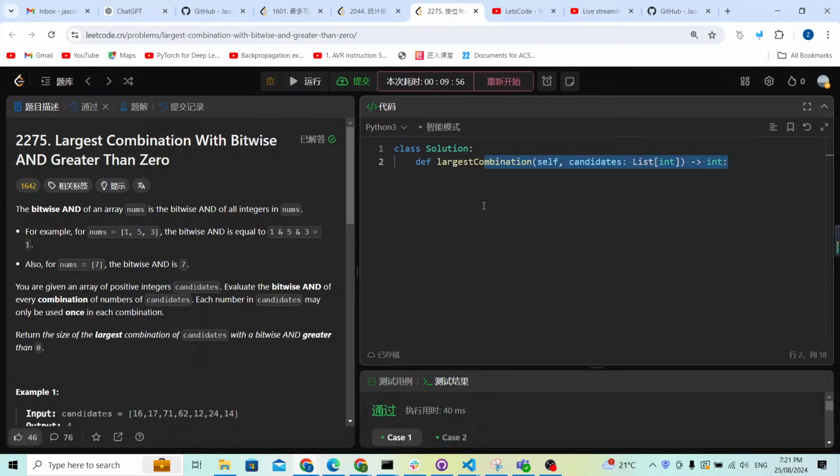Another LeetCode problem, 2275, Largest Combination With Bitwise AND Greater Than 0. For this problem, we are given an array nums, and we're going to use the bitwise AND operation. This is just an example of what a bitwise AND operation is. For example, if there is only a single number 7, the bitwise AND is 7.